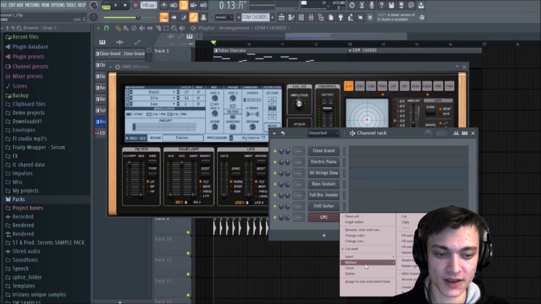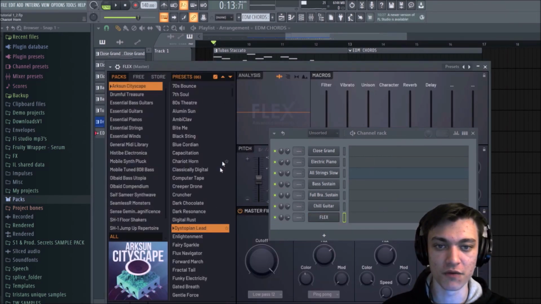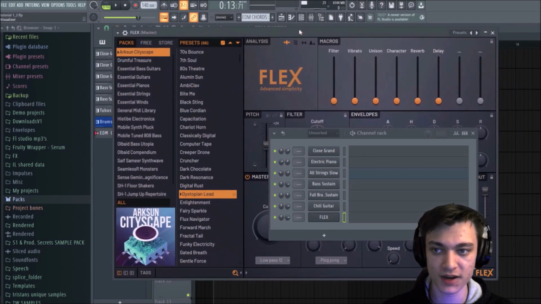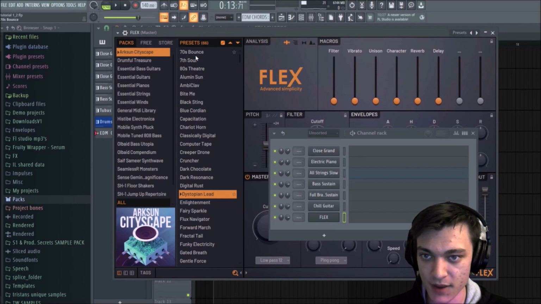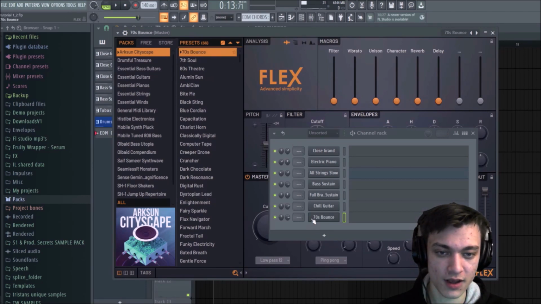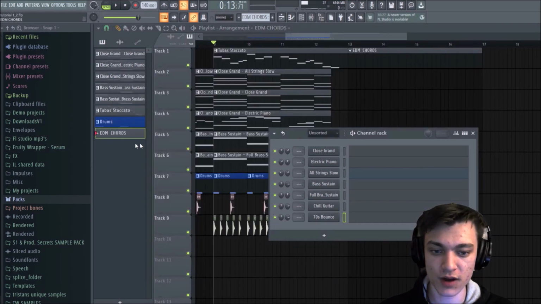So yeah, okay. Just to play it safe, I am gonna use Flex just because I know for a fact that you guys have this plugin. So, what am I going to do here? Let's go to ArcSun Cityscape and just click on the first thing here. I think this one sounds pretty good.